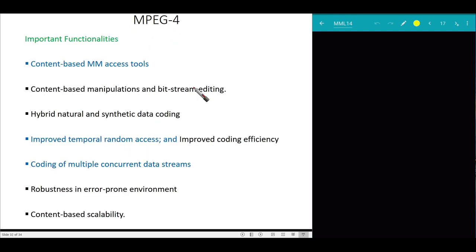There are some other functionalities. The most important functionalities we can see in MPEG-4 are content based multimedia access tools and some others, maybe temporal random access, so you can access anywhere, and improved coding efficiency. Also it is more robust to errors. That means fewer errors happen even if you communicate in a very harsh environment, and it can still communicate well. And scalability. You can search what this means at home to sharpen your understanding even more, but I just gave you a basic idea.